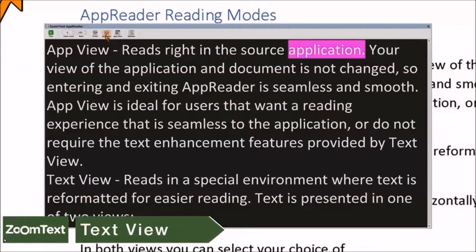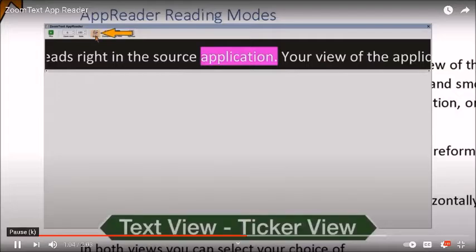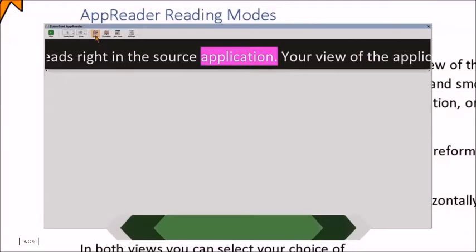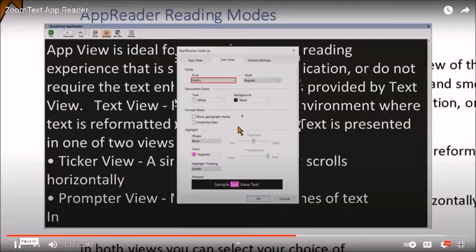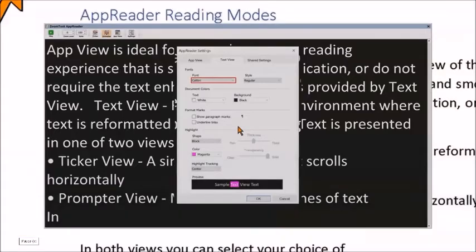Text View reads in a special environment where text is reformatted for easier reading. Text is presented in one of 2 views: Prompter View, which has multiple wrapped lines of text, or Ticker View, a single line of text that scrolls horizontally. In both views, you can select your choice of fonts, high contrast colors, word highlighting, and magnification level. Text View is great for users who want to visually read and desire an enhanced visual reading environment.